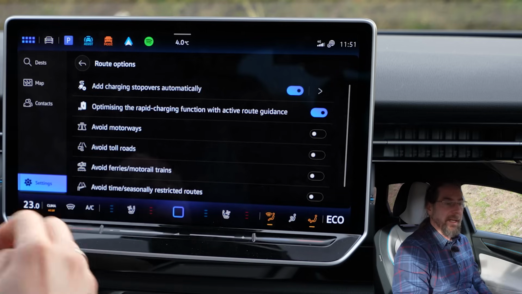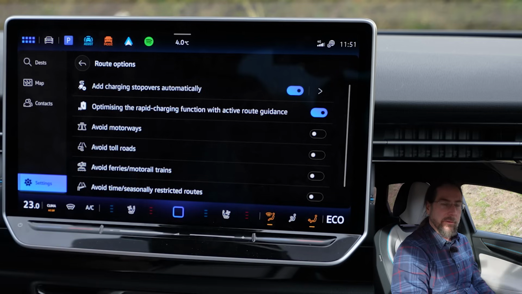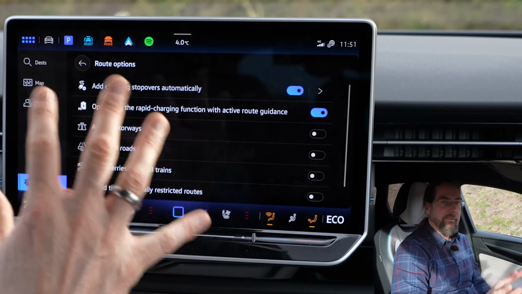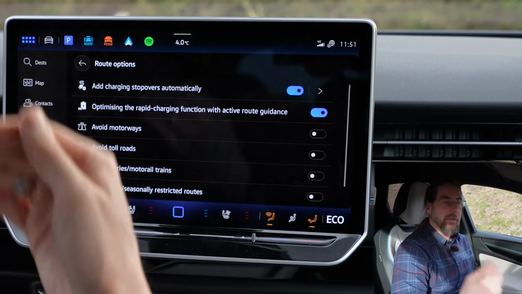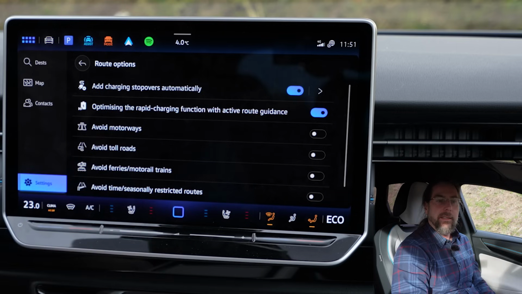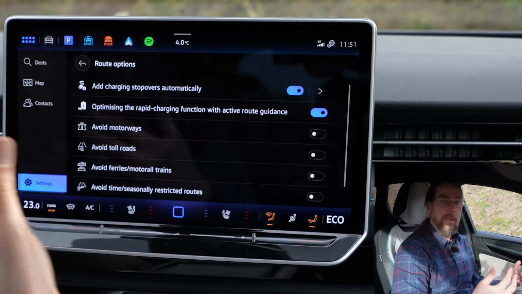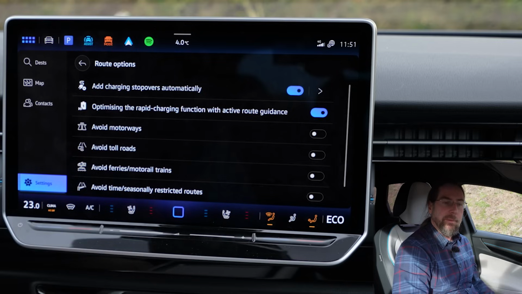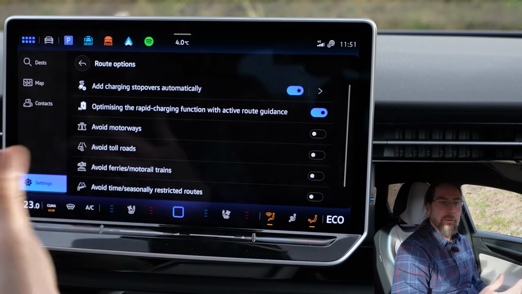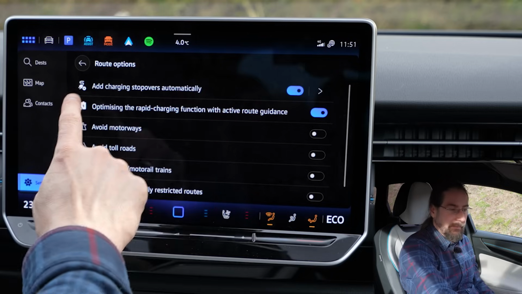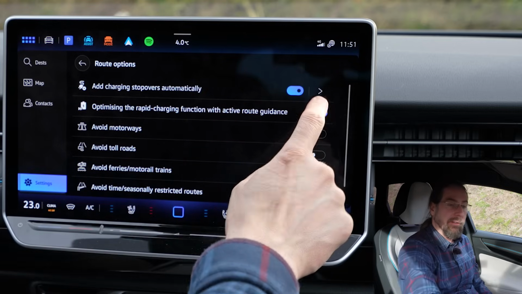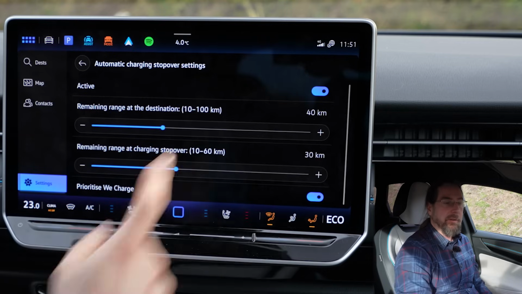And when you do that, it sees you have 100 kilometers to the charger. It will heat it up very gradually, so that when you are at the charger, it will have the perfect temperature, and that's awesome. So it's not full, but when you change your plan and charge too early, it won't be that warm. And then add charging stopovers automatically, and you can turn that on and off.